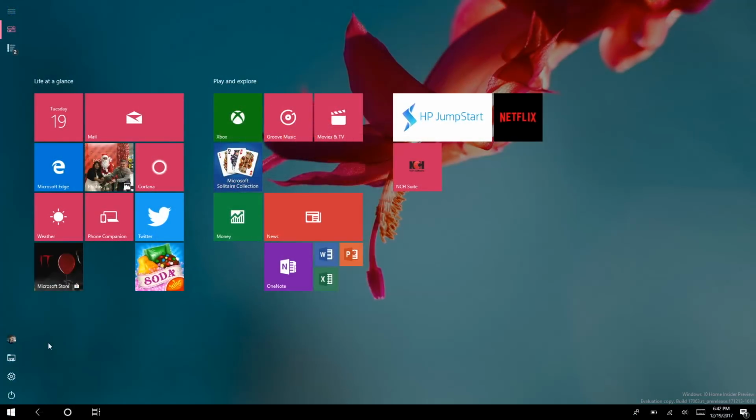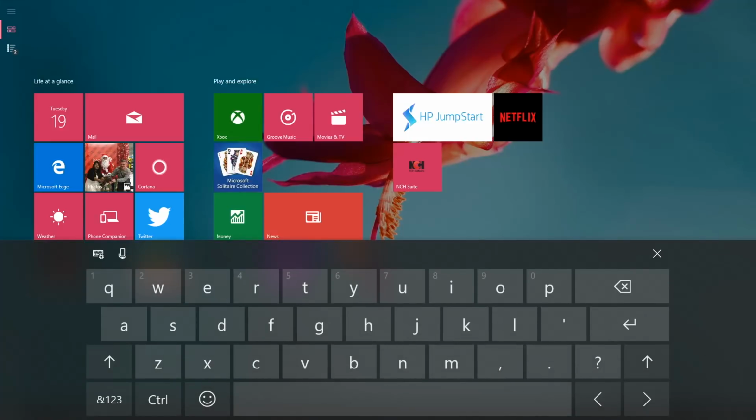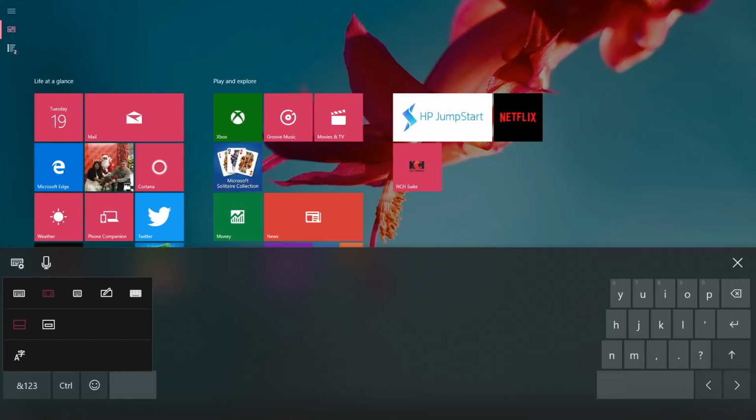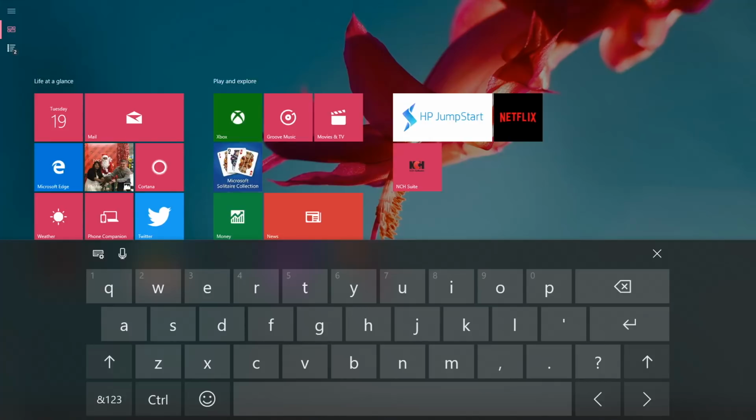Okay, so we're in tablet mode here, and we can see that we have a split screen keyboard if you want to use it. This just allows you to type with two hands, which to me makes a lot of sense for a tablet because there's really no easy way to do that. When you're holding a tablet, especially in landscape mode, there's no really easy way to type on the touchscreen. So this makes a lot of sense to me, and I think that's pretty cool.